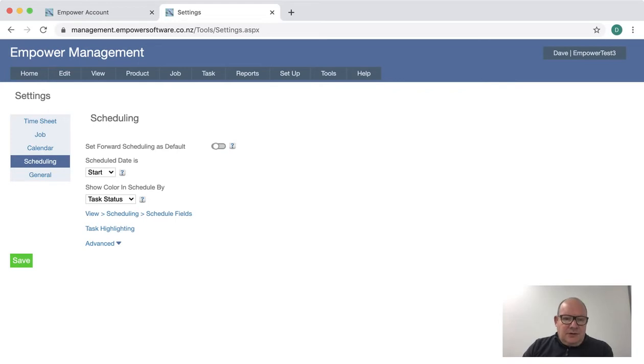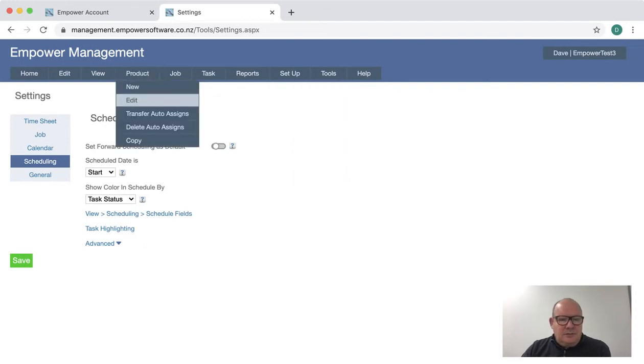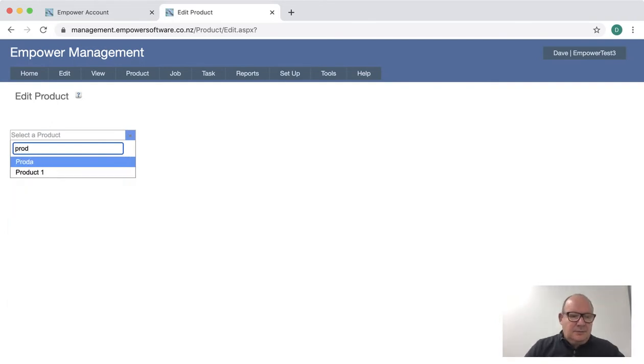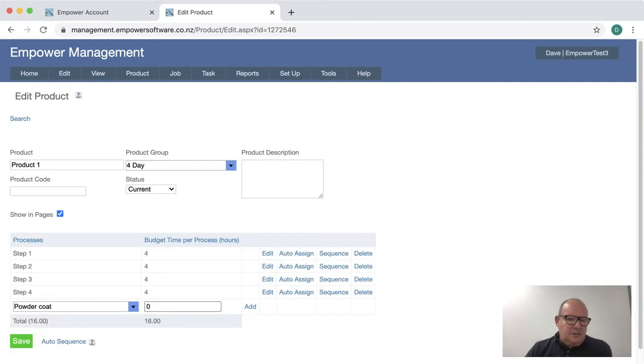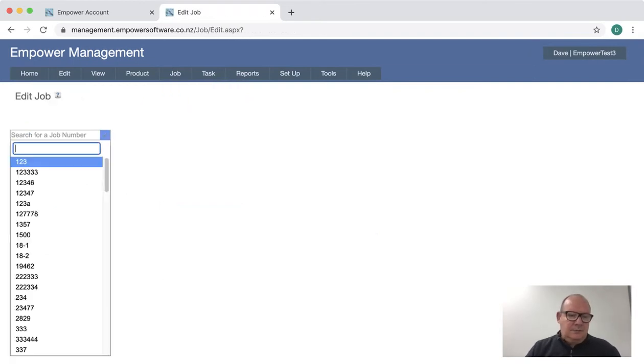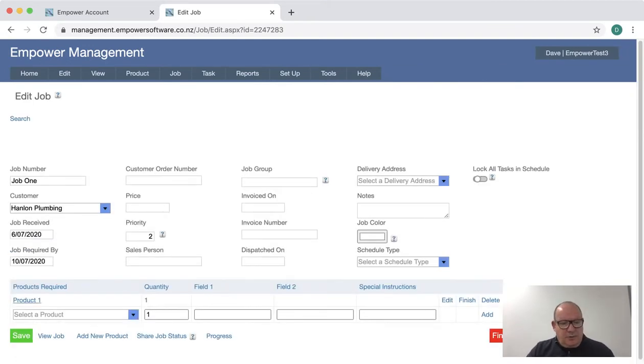To give you an example, I've set this up with a pretty simple demonstration. I've got a product called Product 1, and it's got 4 steps or processes: step 1, step 2, step 3, and step 4. I've also got a job in here called Job 1, and Job 1 has got Product 1. So obviously it's going to create 4 tasks: step 1, step 2, step 3, and step 4.